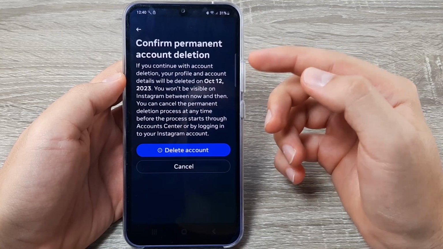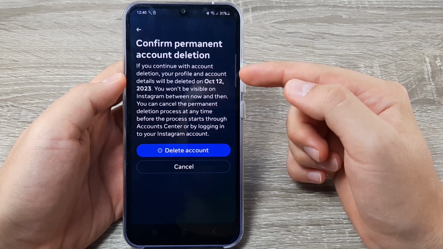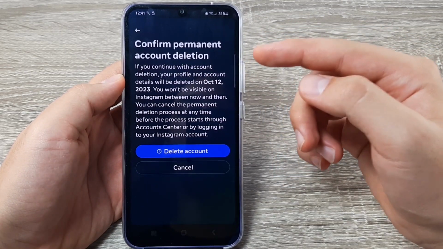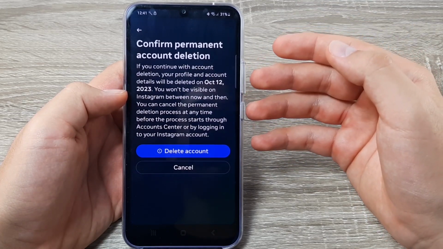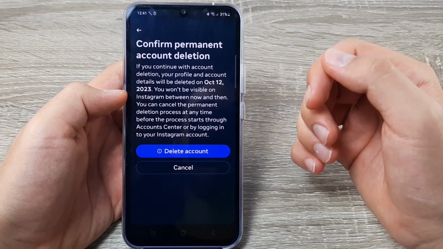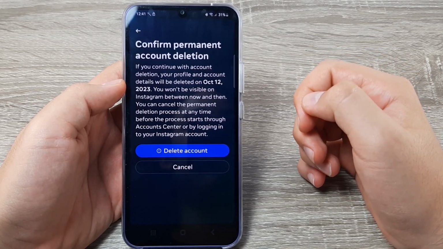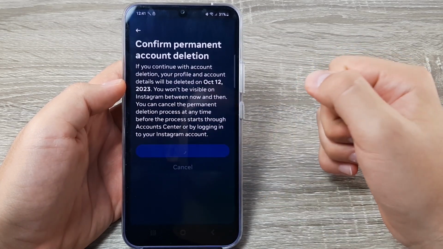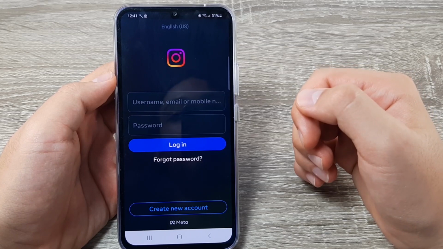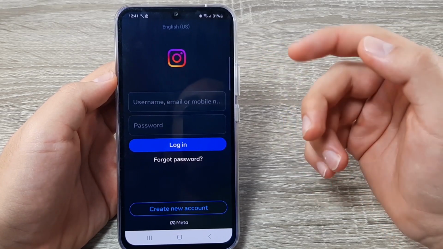Here you have a message that states on the 12th of October your account will be permanently deleted. You can cancel the permanent deletion process anytime before the process starts. And after that, click on Delete Account. Now you can access your account even if it's not deleted until the 12th of October.